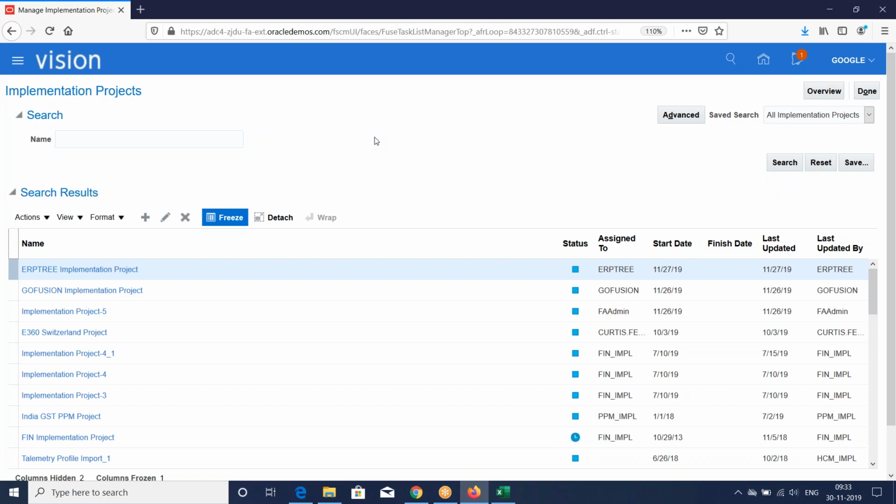Even if you are going to do the implementation for 10 countries for your client, one project is enough. But if you do the 10 country related setups from one project, all the time you have to switch from one ledger to another ledger, right? As per EBS, operating unit. Similar to that, here we call it business unit. Switching from one business unit to another business unit is required within the project.